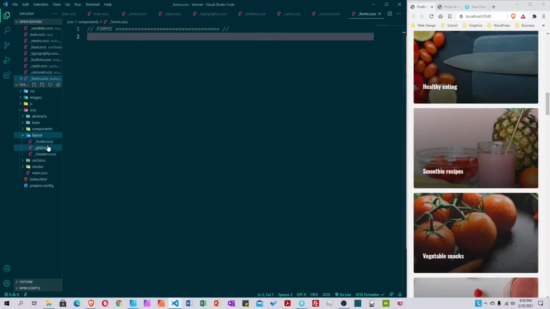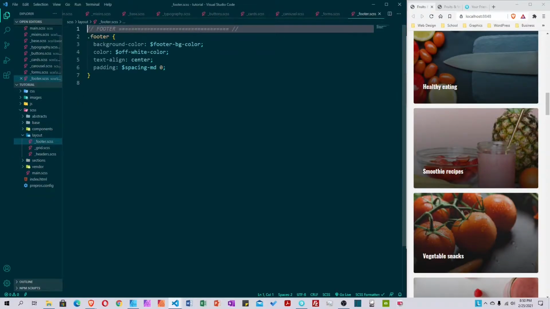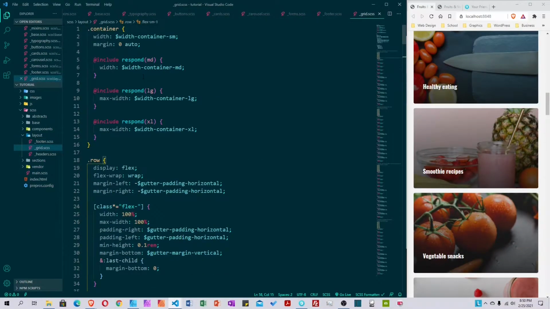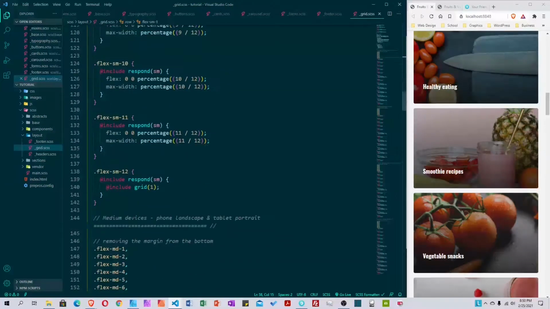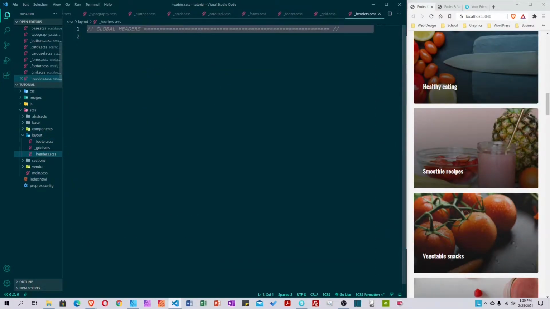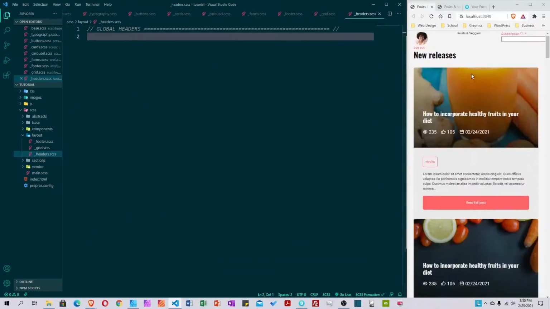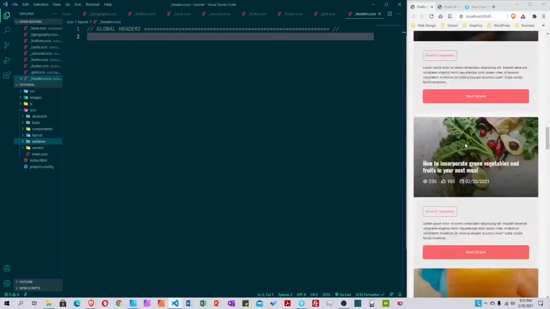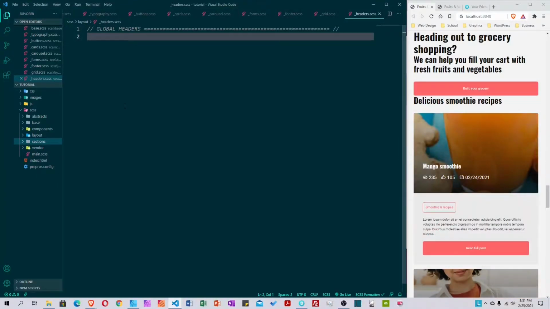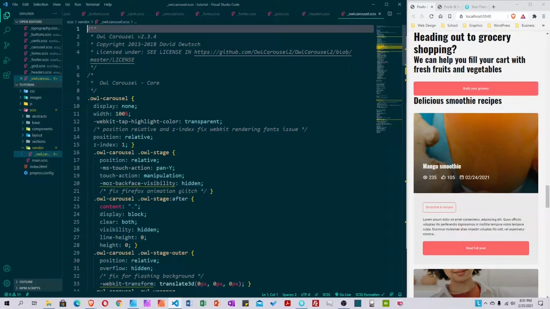And here we just had a folder with a basic styling for the grid. This all gives us a 12 column grid right here. The header is empty. We will start working on it. That's one of the first things we're going to work on. And the sections folder here is empty, but the sections will hold all the different sections on our website right here. And we're going to start them up. And then the vendor is just our carousel CSS.